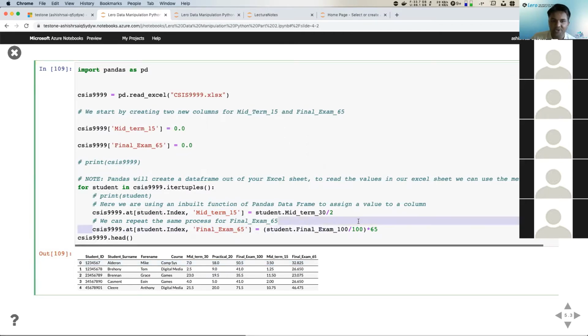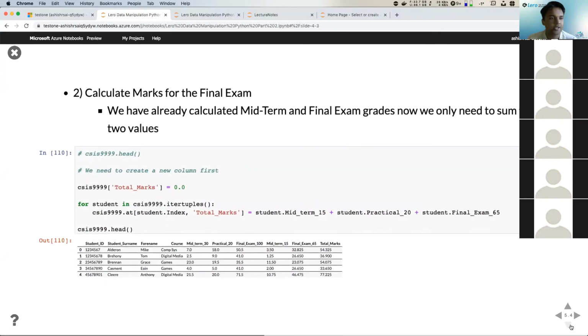Now we can essentially repeat the same process for normalizing grades from out of 100 to 65. That's exactly what this line does. So it repeats the same process. And at the end of this particular for loop, we have a new data frame that has two new columns, midterm marks and final exam marks. So I hope that's clear. We are just going to reuse these concepts over and over again in the next few slides. So if you have any issues, please feel free to ask me at this point. All right, so we can move on.